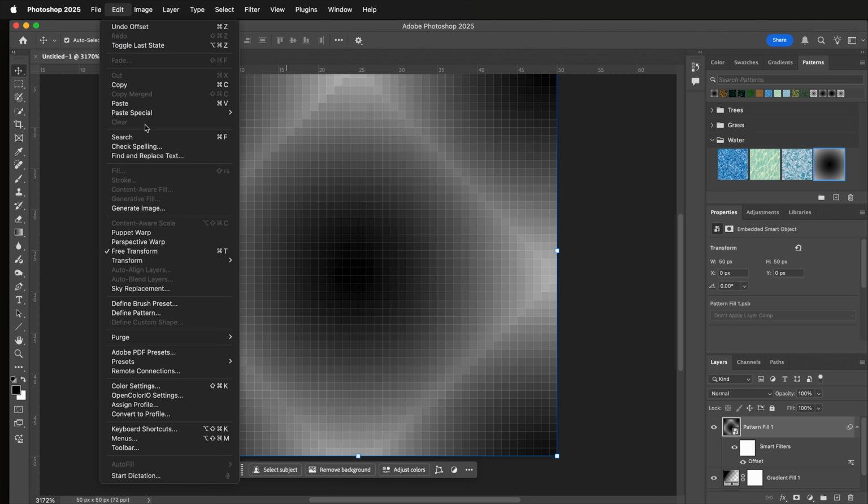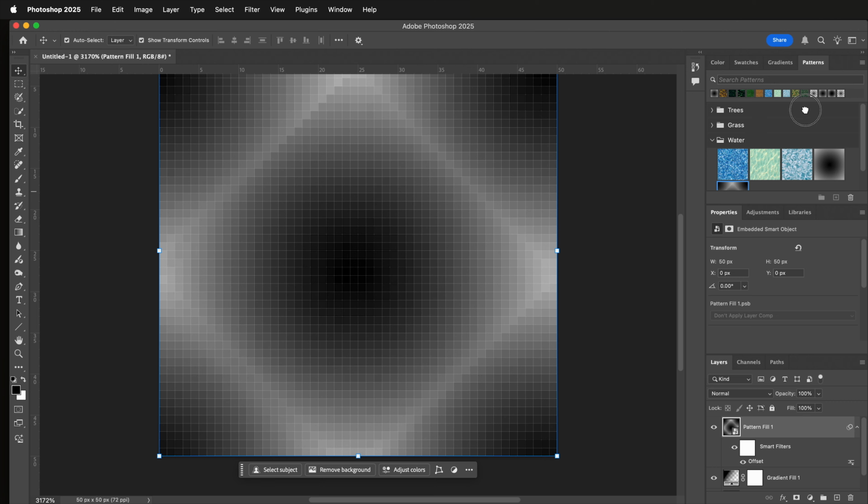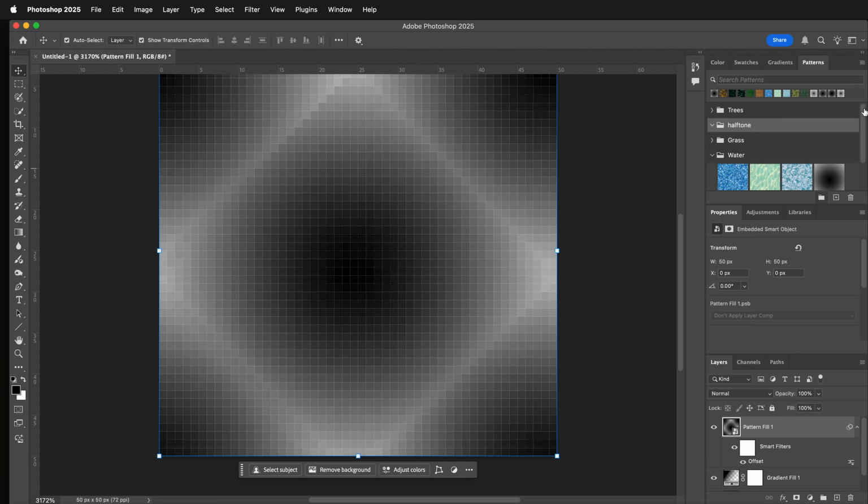Go ahead and press Edit, Define Pattern, and we'll call this Custom Halftone. Then press OK. To organize your patterns, go ahead and make a new folder. I'll call this Halftone, and then I can drag these patterns into that folder. Once you have your new custom halftone patterns saved, you can use them in other projects.